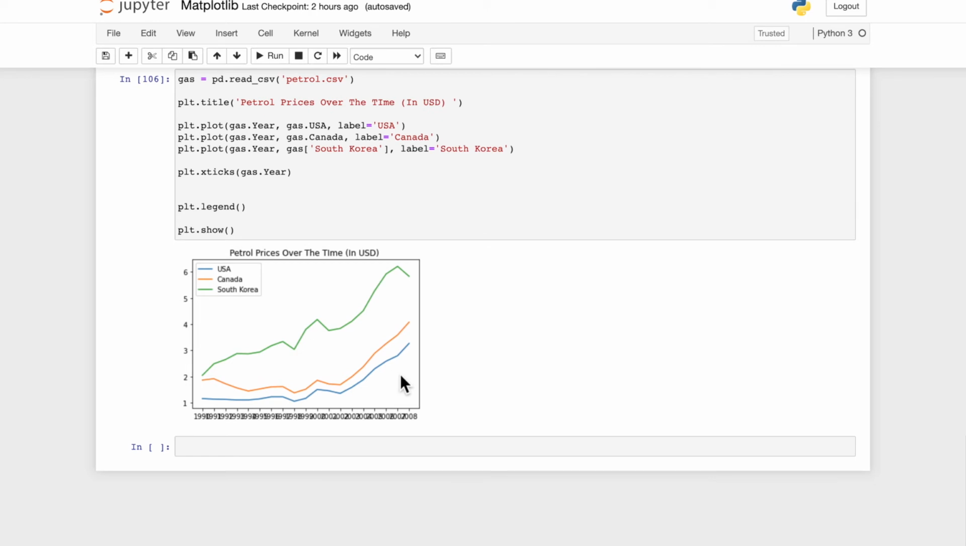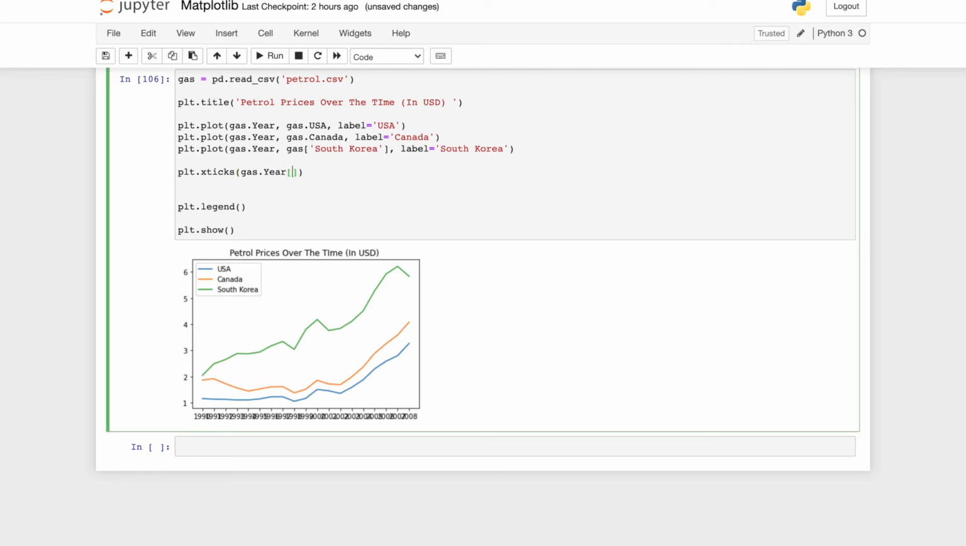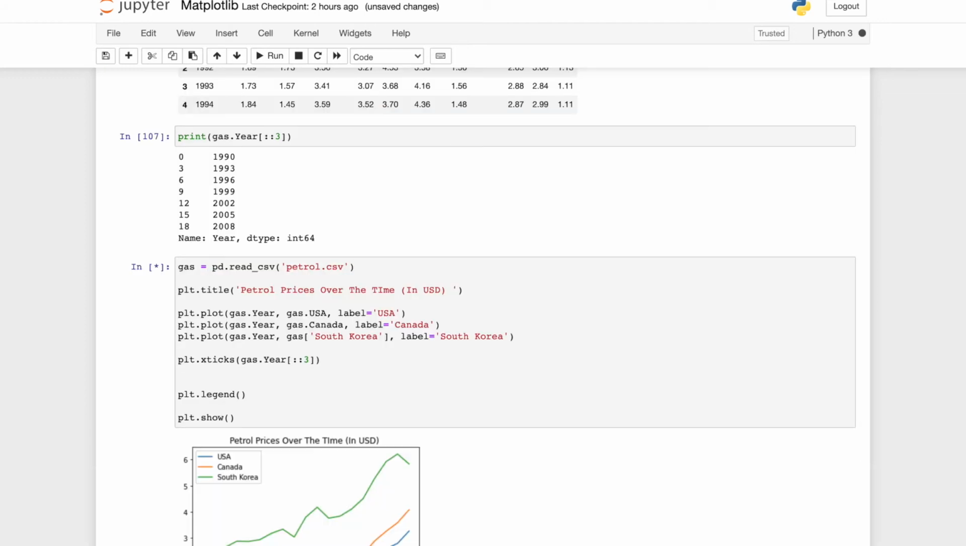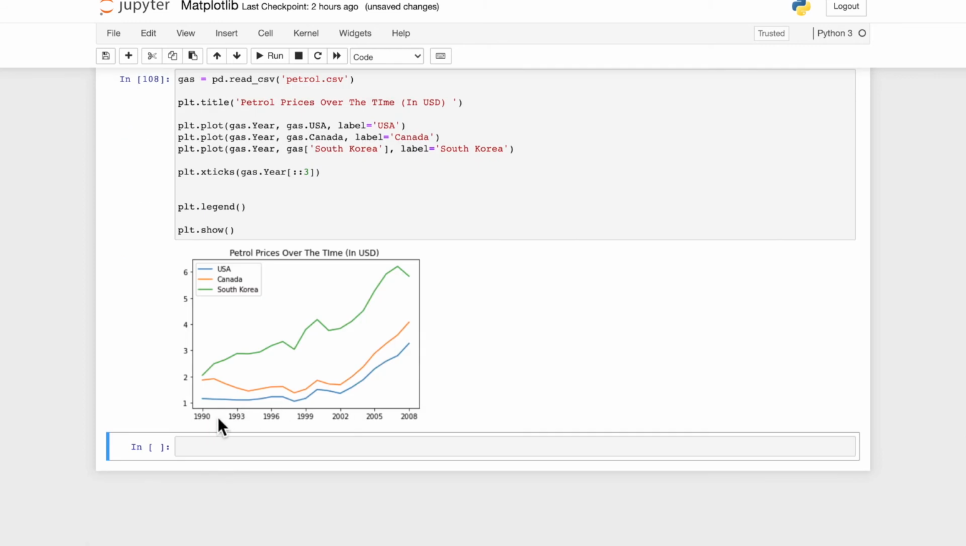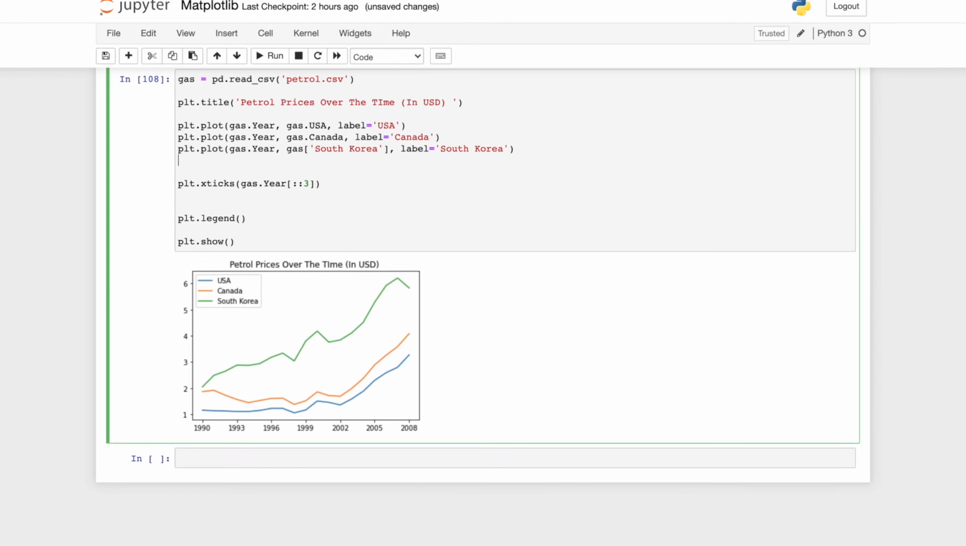So if I plot it here, it would be much better. It's the same thing I'm going to repeat here, start from the very first and till the very last with a step of 3. Shift enter, and here we have a much better x-axis which can be plotted.